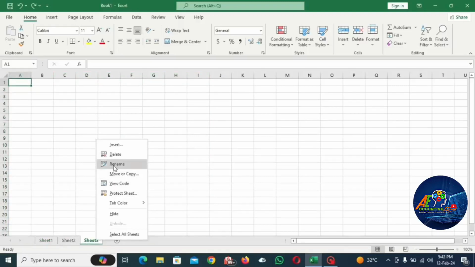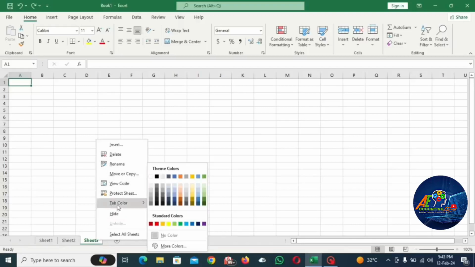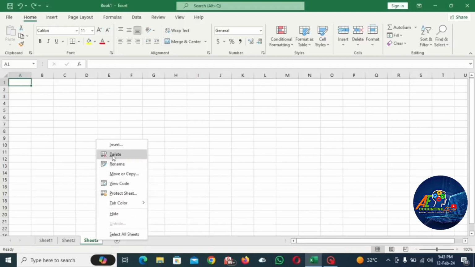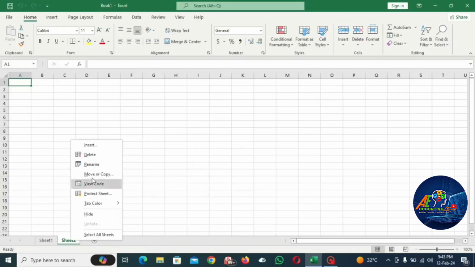When you right click it, you will see insert, delete, rename, move, copy, view code. We are still coming to all this. You can tap color, you can hide. So now we're still coming to this button. Let me just delete this back. So that is how to add more sheets.